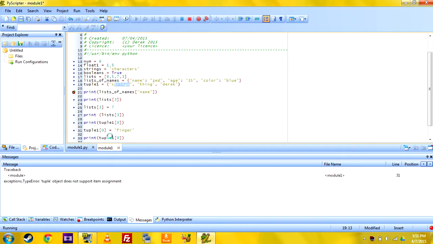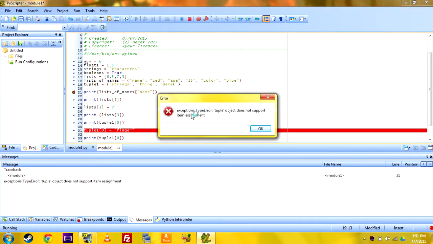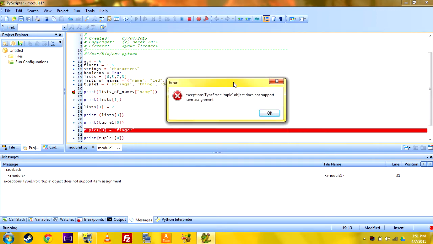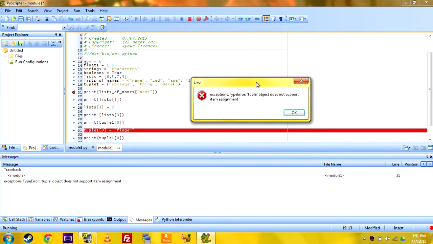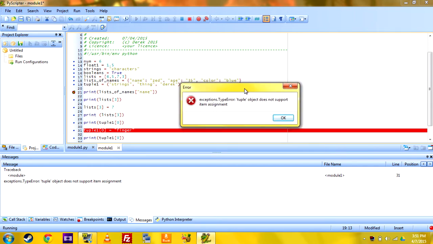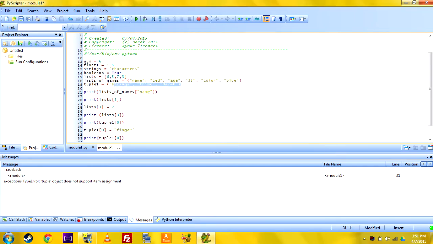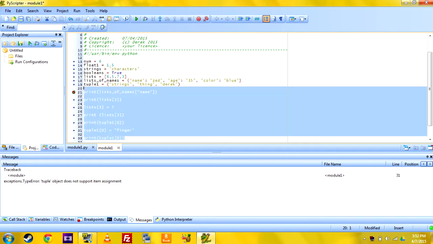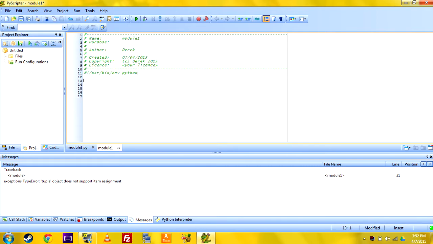But then when we try and go on, it actually crashes. Exception type error. Tuple object does not support item assignment, which is correct because you cannot change what is in a tuple, or it'll crash because it does not allow that. So if you want to ever have a list of things, objects, or variables that you cannot change, then you want to use a tuple. Otherwise, use a list.